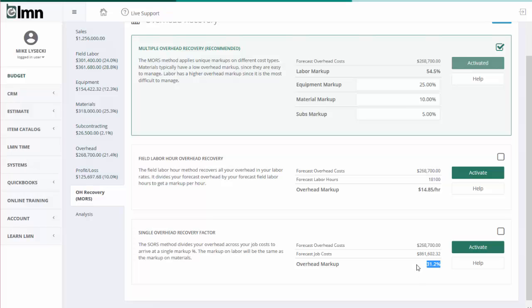The reason is, it has the same overhead markup no matter what the cost is. So for instance, if the job cost is a labor item, it's going to mark that up by 31.2%. If the job cost is a material item, it'll also mark that up by 31.2%. If the job cost is a subcontractor item, it will also count on a 31.2% markup for overhead. Now that should start to raise some warning bells with you.